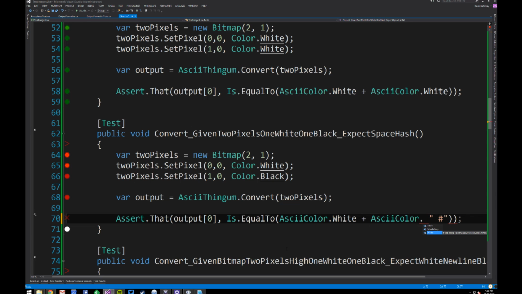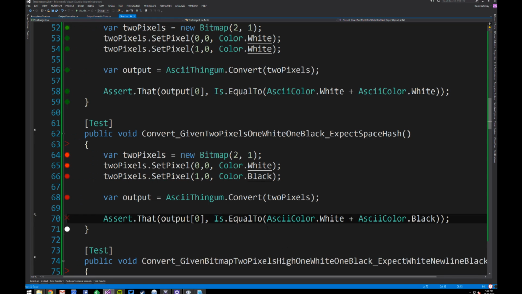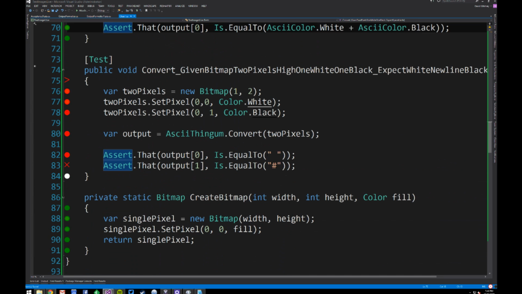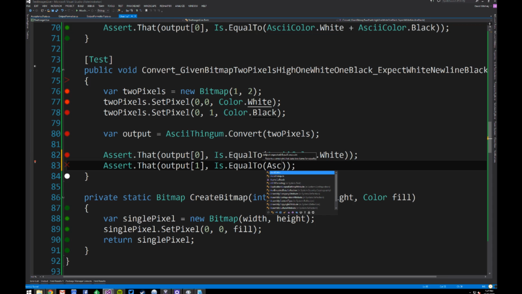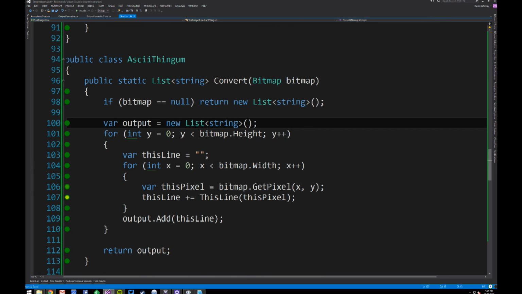ASCII colour middle grey. Is that middle grey? No, it's black. ASCII colour white and ASCII colour black. Great. And we're all green.